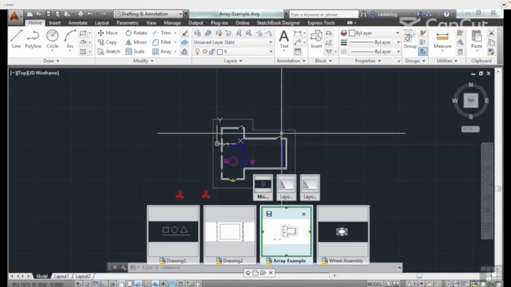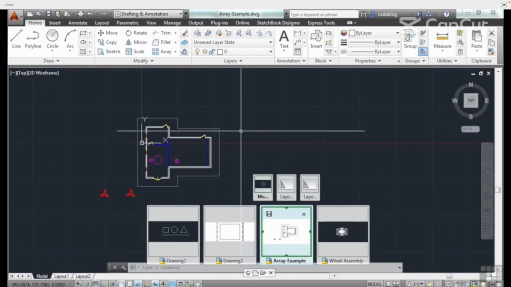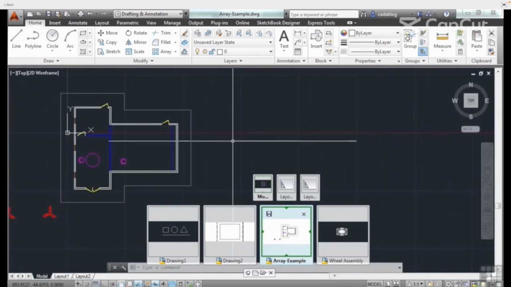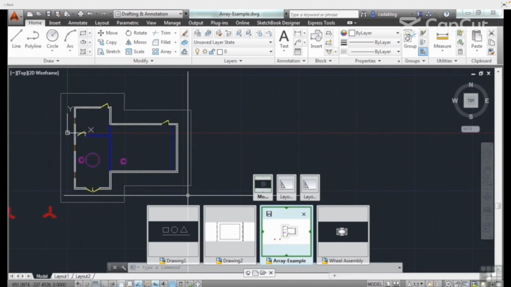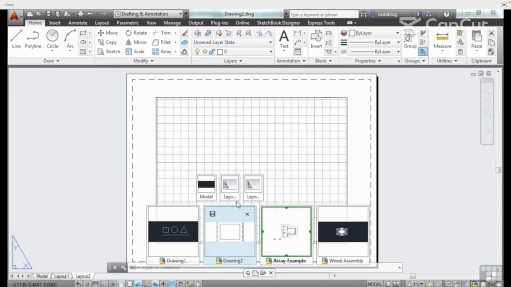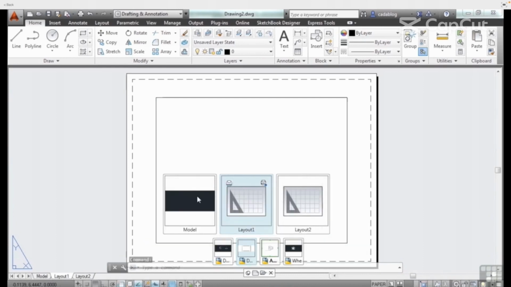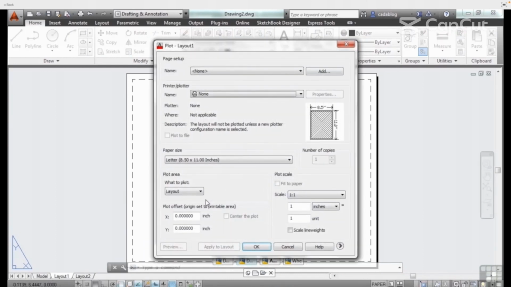Now, I don't know that you'd really want to do this, to be quite honest, but you have the option. Maybe you want to quickly review some drawings and you have them all open and you want to be able to jump around in them very quickly. Then you may want to do that.